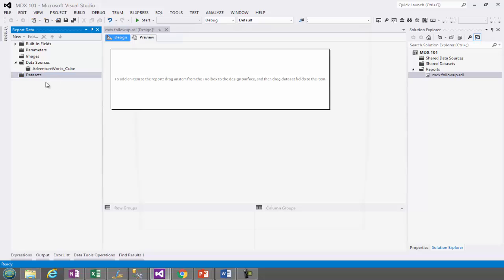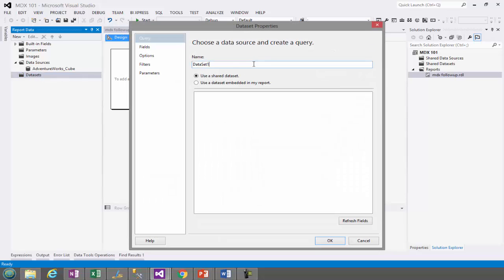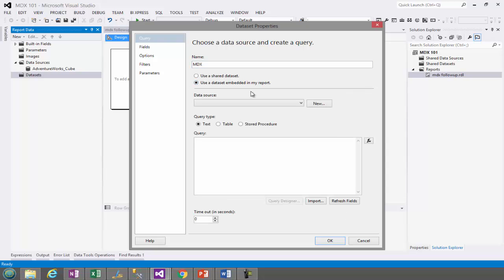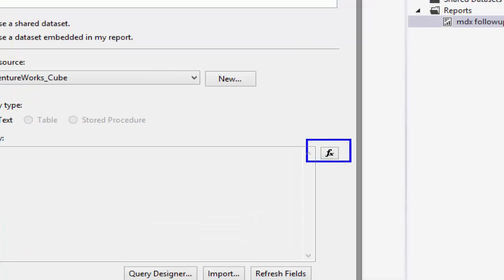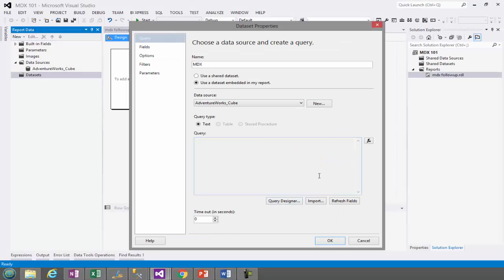So I'm going to create a dataset now. We'll call this MDX. Use a data source or dataset embedded in my report. I'm going to select that Analysis Services connection. And then we have two options here. We can either use just hard-coded MDX like I was doing in Management Studio, or we can use the Query Designer to help us out with our MDX code. All right. So either one will work.